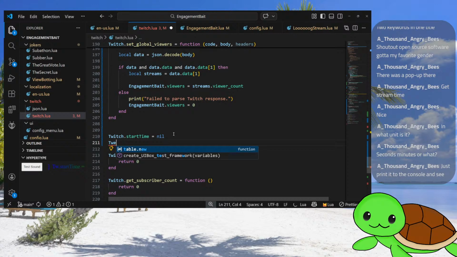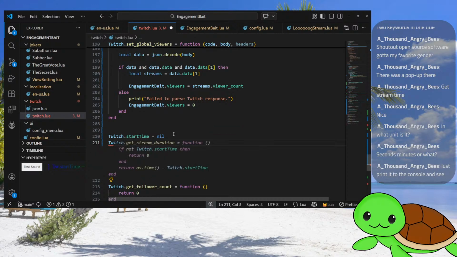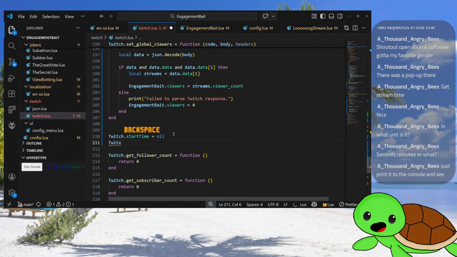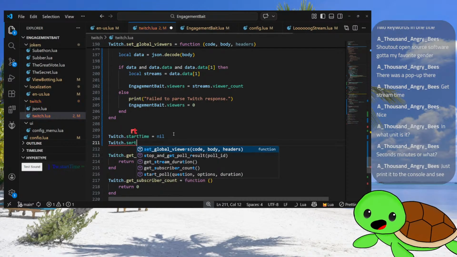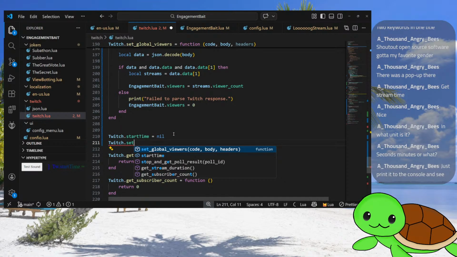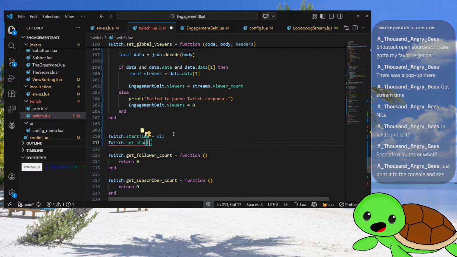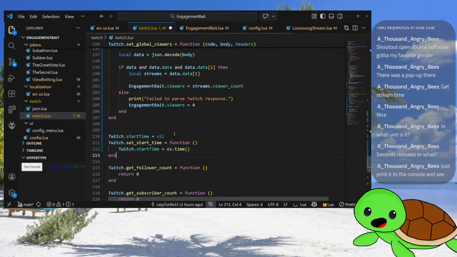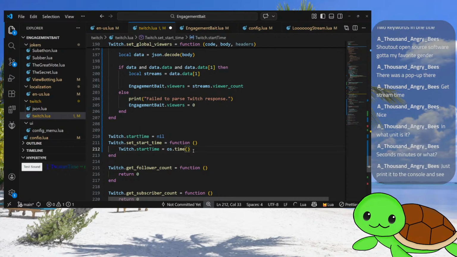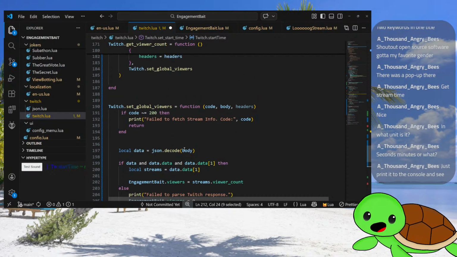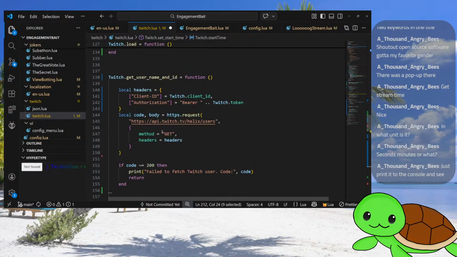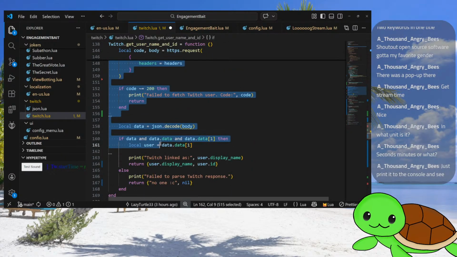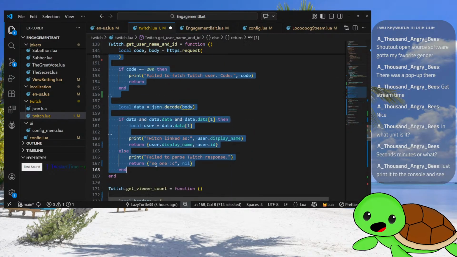Twitch. Why am I typing so badly? Holy moly. Twitch dot set start time function. This should be the same as the first one, right? Get this one.